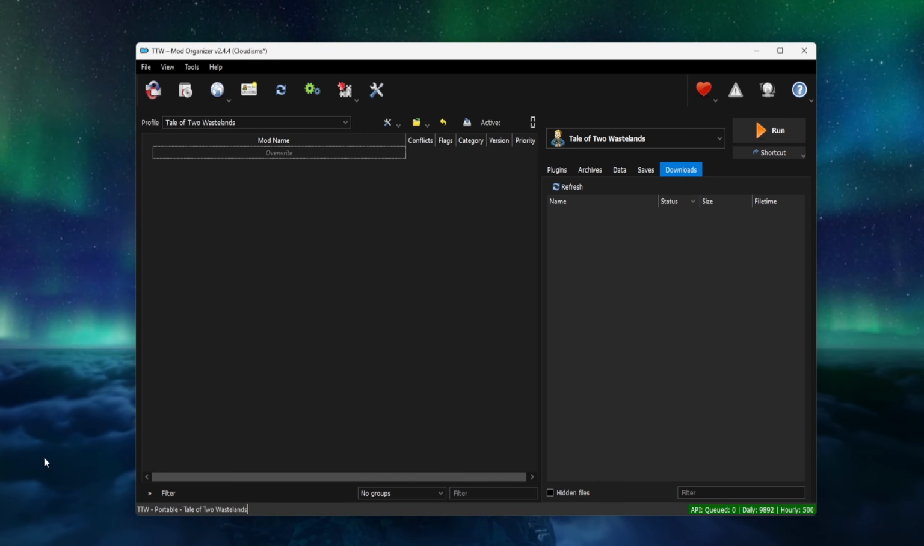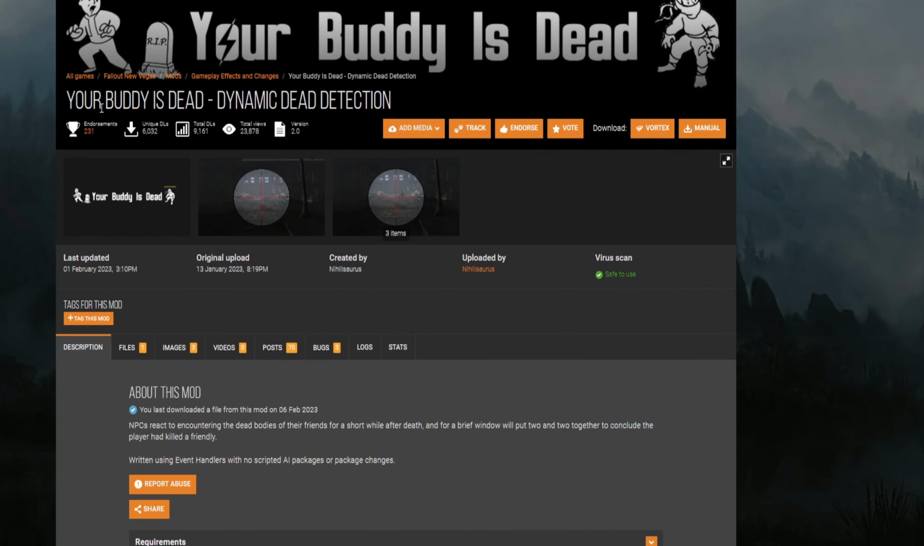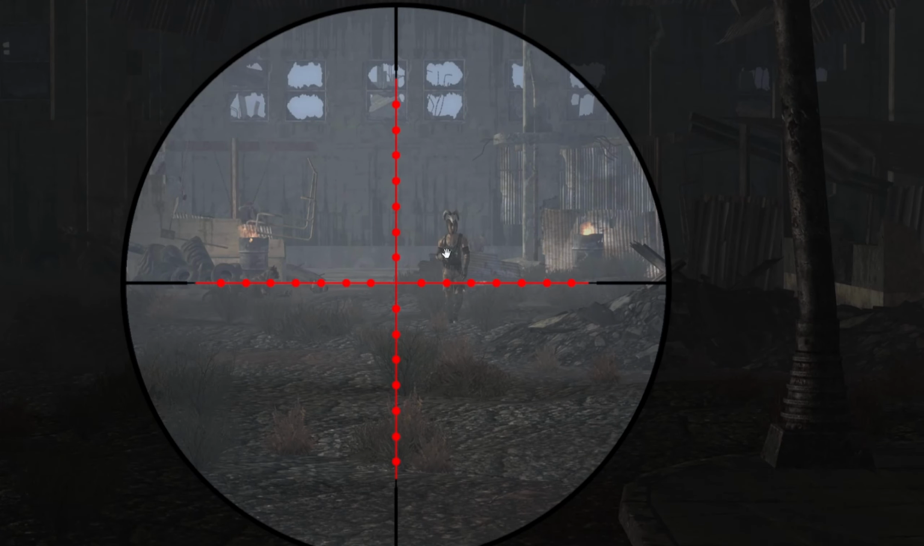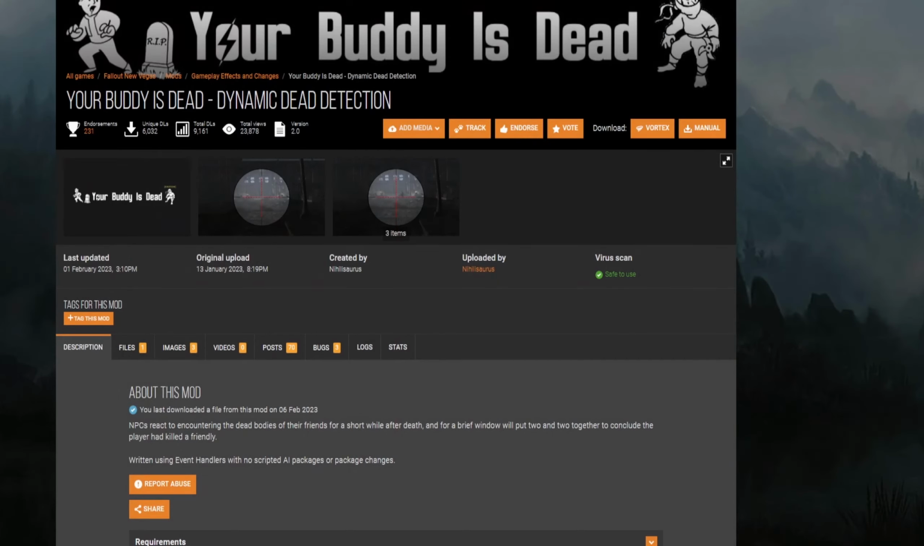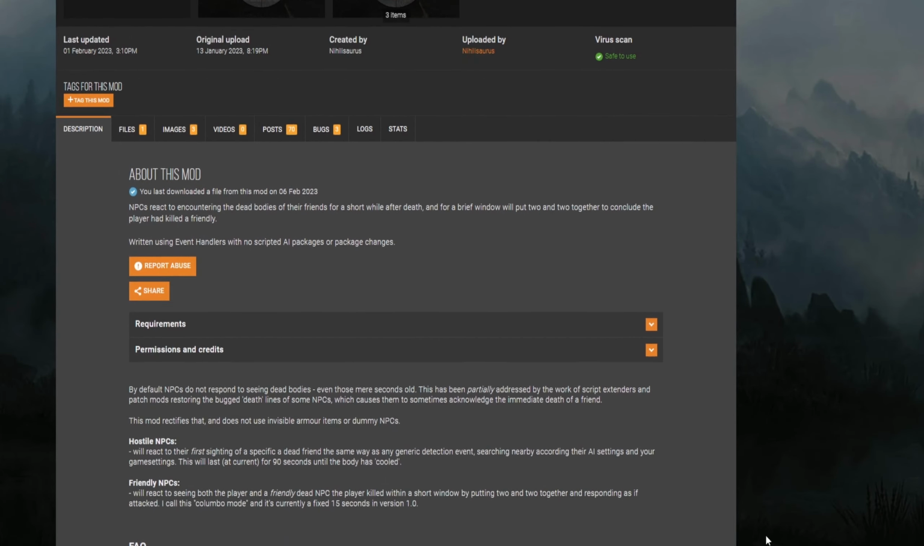For the tutorial, we're going to be downloading this mod here. Your Buddy Is Dead, dynamic dead detection. Now this mod looks really cool. Makes it so the enemies are much more receptive to their teammates maybe passing away. So we're going to be installing this to our MO2 instance.